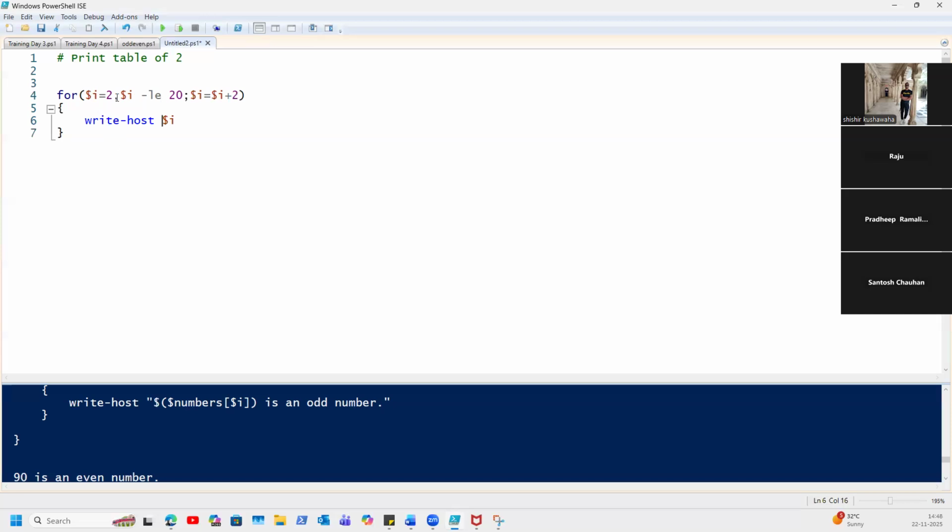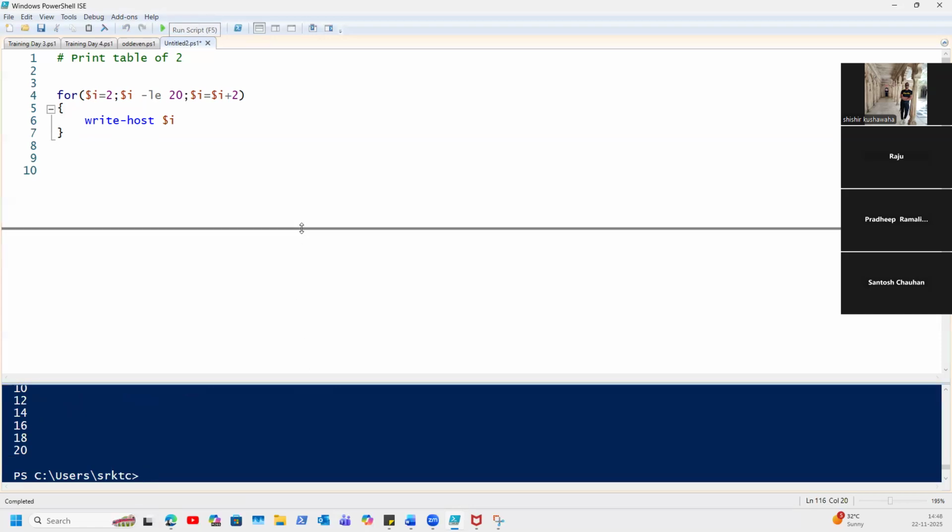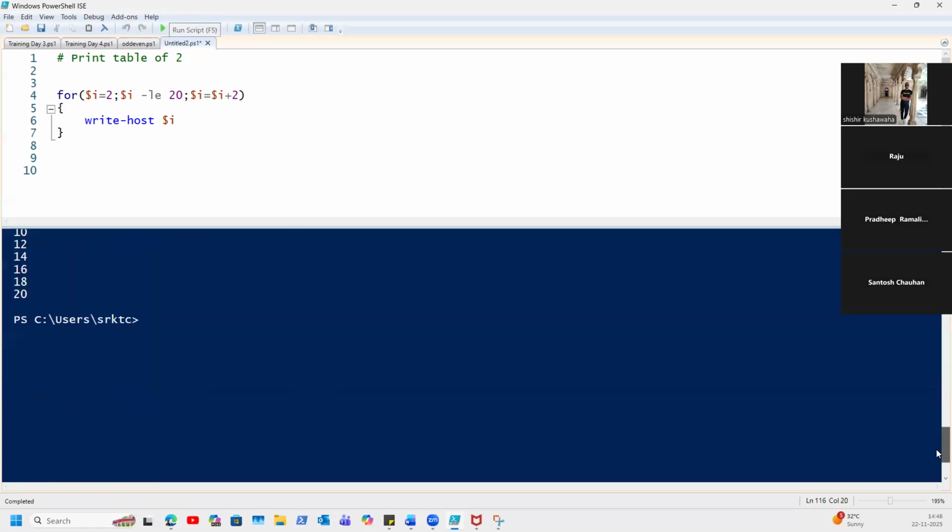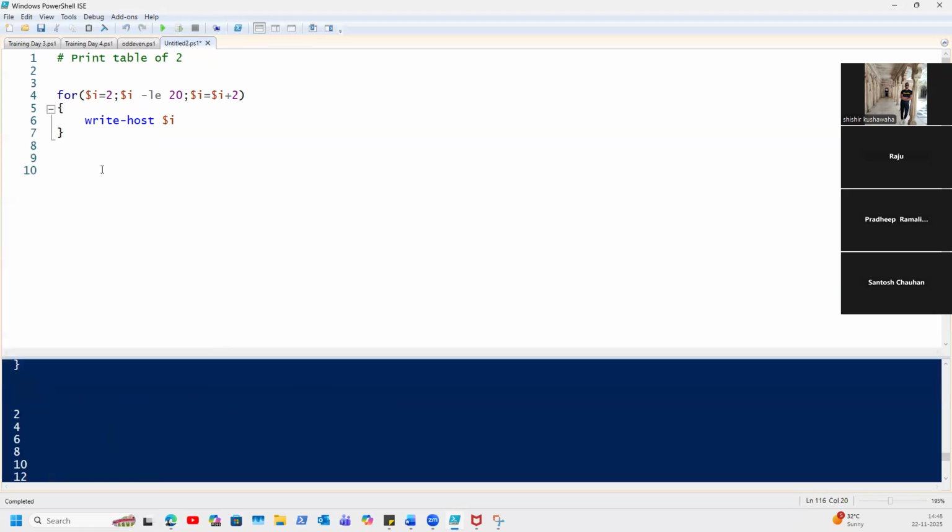Let's try to understand this with a diagram also. Is it easy to understand, Raju? Yeah, understandable. So let me explain in this code only. First of all, let's see if it's really printing or not. Yeah, it's printing. Let's try to understand how it's working.